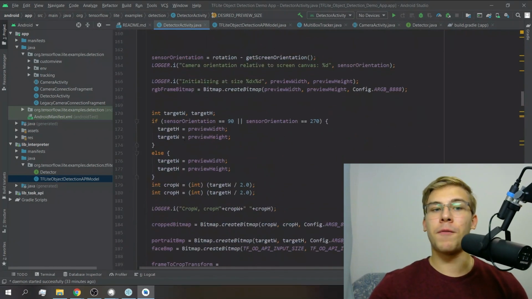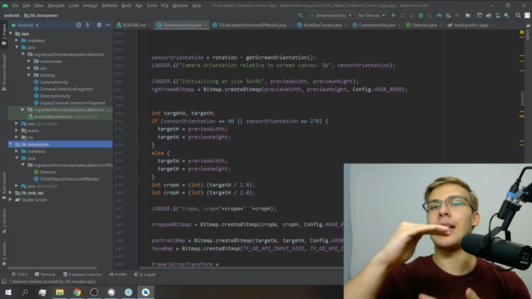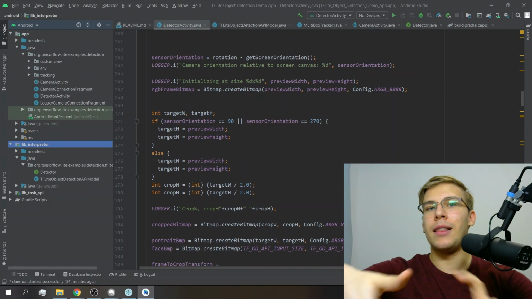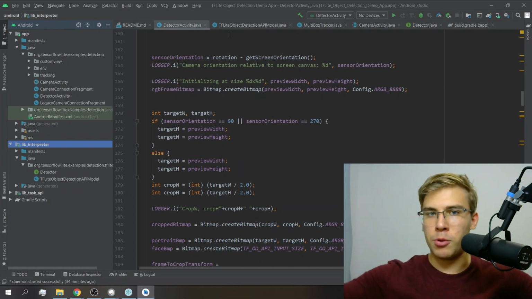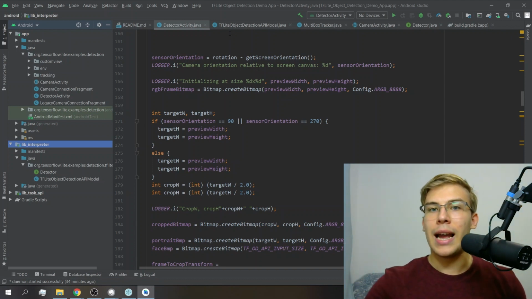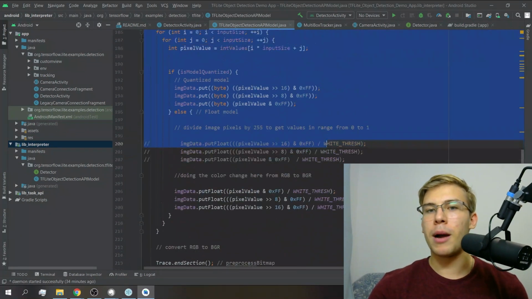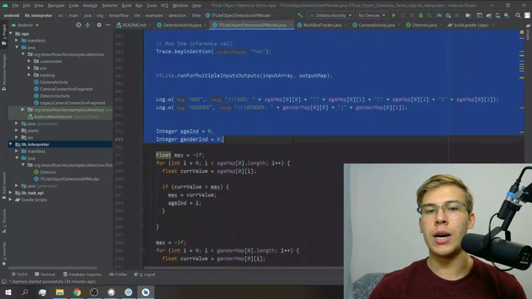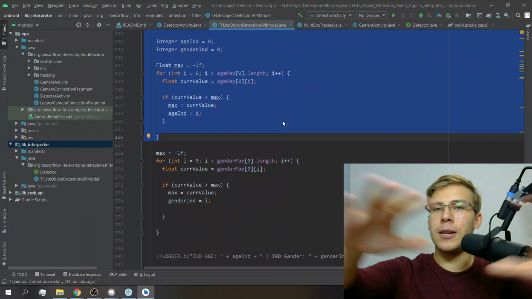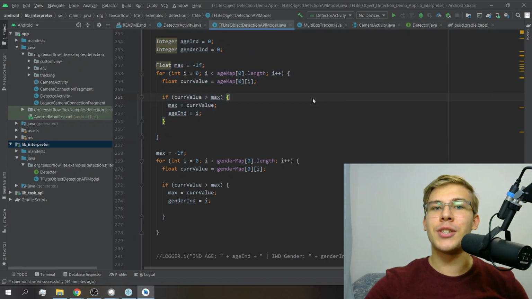And then the other piece of code is in a bit of a different department. It's all about taking the cropped image, scaled to the right resolution, and actually getting the results from the neural network. It's the TF Lite object detection API model, and here we'll modify this recognize image file from object detection to age and gender estimation essentially.